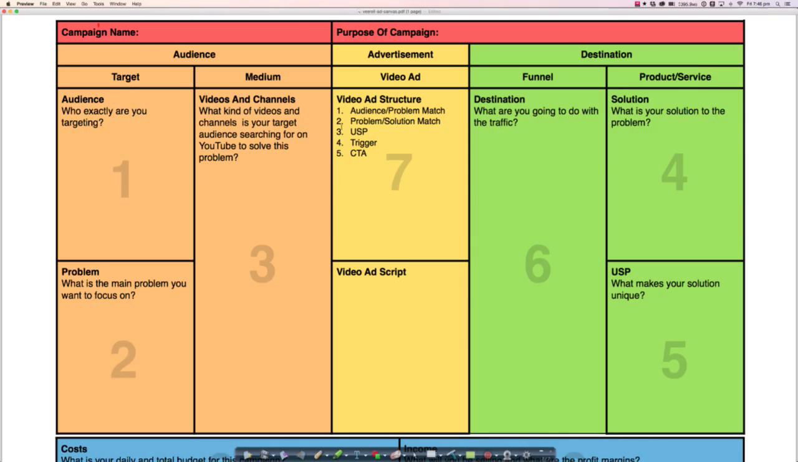And the steps were simply this. First of all, get really clear on who you want to target. Then identify the problem or their desire really, really clearly. Then figure out what they're looking for on YouTube or Facebook, where they're hanging out. Then get really clear on your solution. Figure out what is unique about your solution. Make sure you're really clear on where you're going to be sending people and what they're going to get. And then, you start writing out your script.